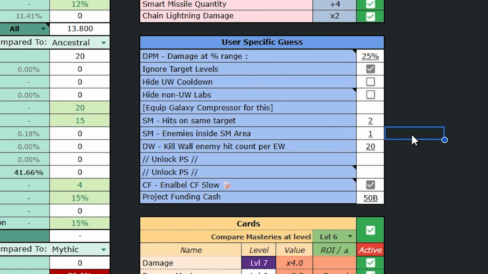Then there's a few that are a lot more tricky, and again, I would probably just keep this at default values for now, and you could always tweak it in the future. So for Smart Missiles hits on the same target, as the name implies, it's your rough guess of average Smart Missiles and Spotlight Missiles hits on the same target. And similarly, the Smart Missiles enemies inside your Smart Missiles area is just your rough guess of how many enemies are hit inside your Smart Missile and Spotlight Missile radius.